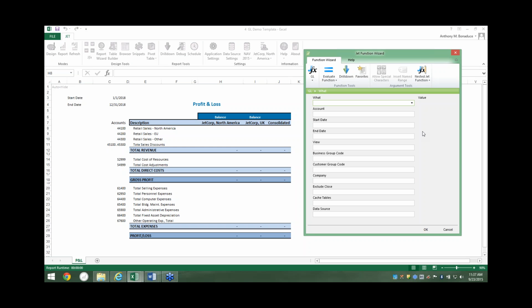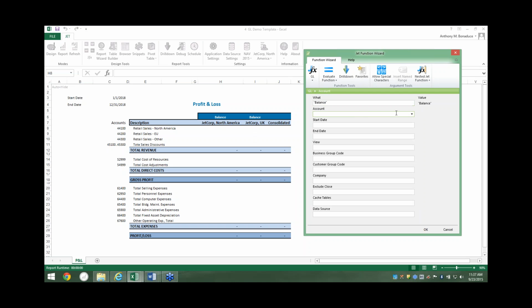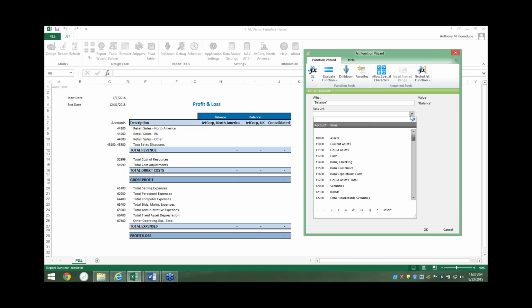But one of the reasons I love this tool I mentioned is the ease of use around it. And what that stems from is that it basically walks you through how to use this stuff. And what I mean by that is if I click on this what dropdown, it's going to say, okay, what do you want to retrieve? The balance, budgets, credits, or debits? Well, we're looking at the balance for these sets of accounts for two different companies. So I want to retrieve the balance. And then it's going to say, okay, great, for which accounts do you want the balance? So, again, I could come through here and I could select individual accounts or ranges or whatever it is that I want to see. Excuse me.